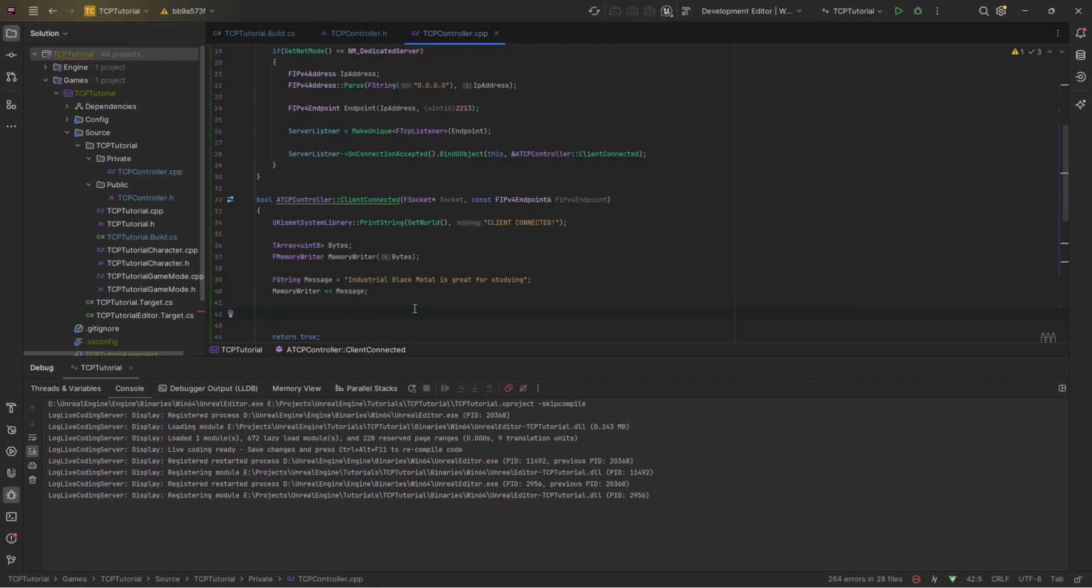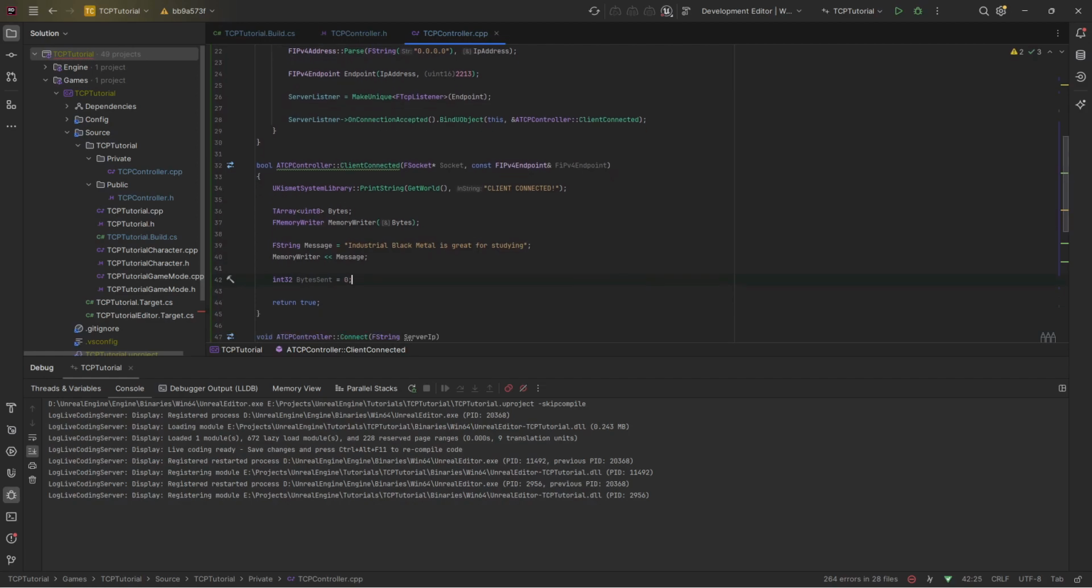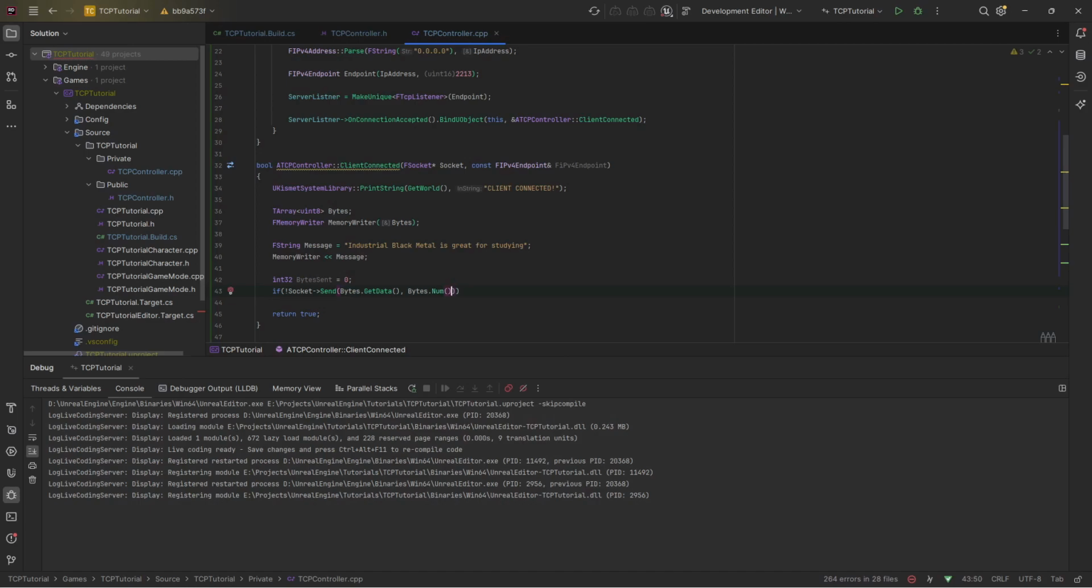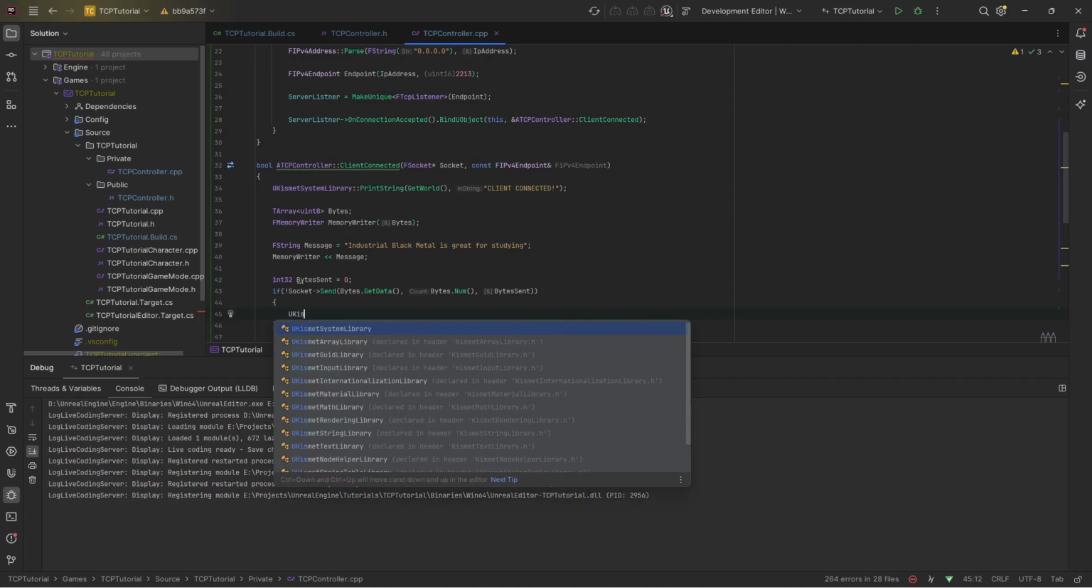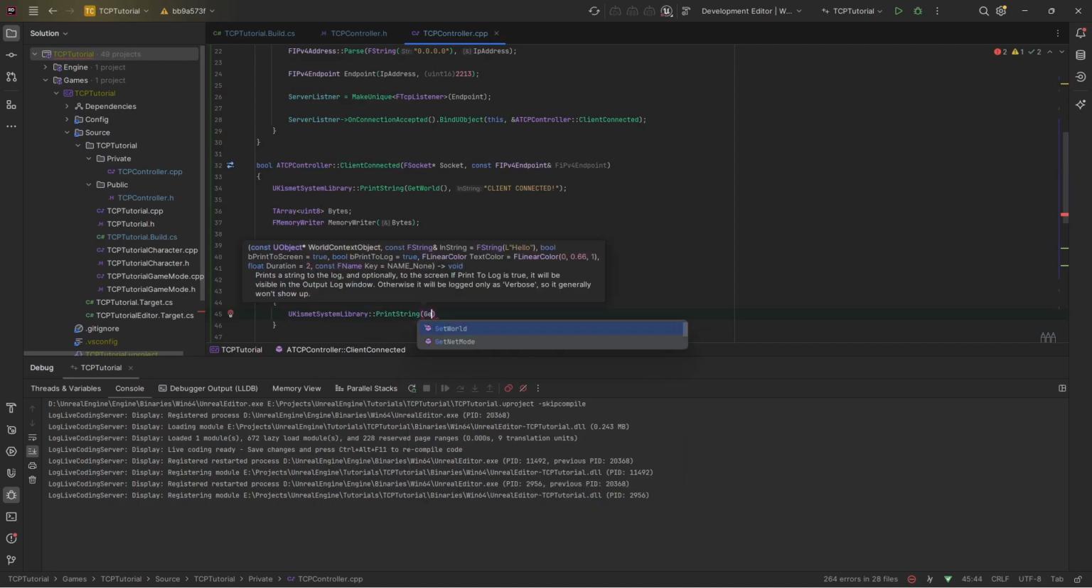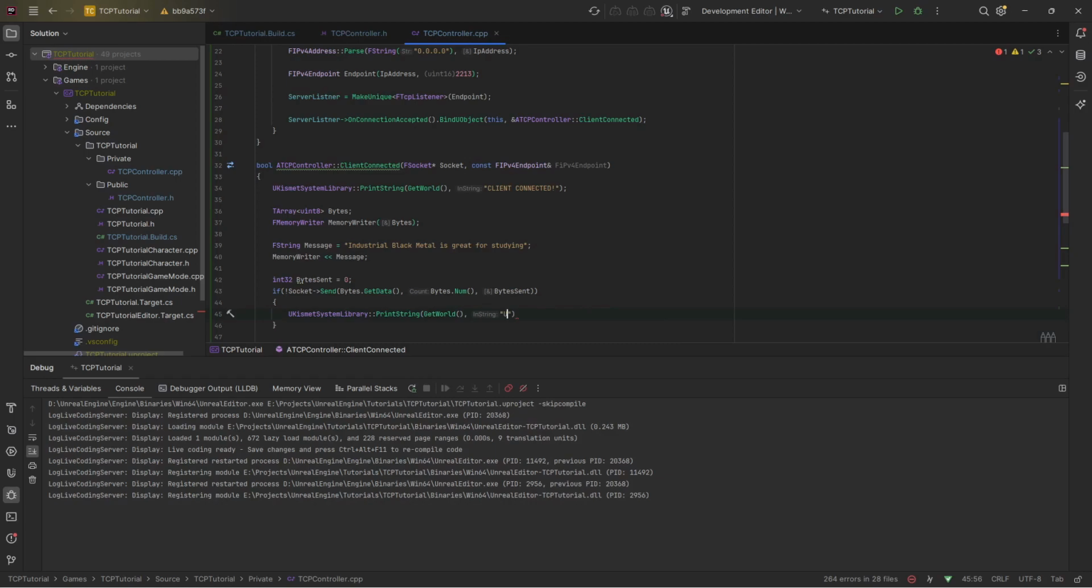Finally, we can send our message to the client. So let's create first variable bytes sent, that will be explained in 1 minute. If socket send bytes get data, bytes num, bytes sent, and now let's print a message in case something went wrong. Was not able to send data.